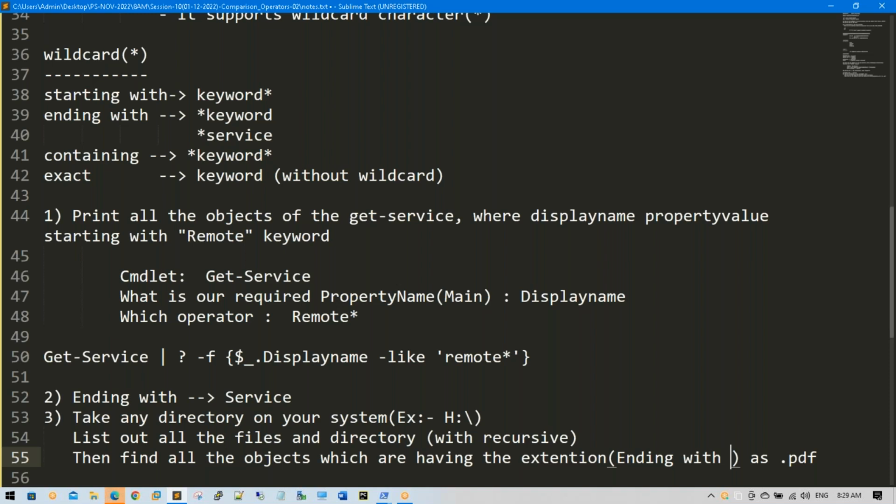Karthik, you are getting an error. Why? Karthik, you are not writing service, star service in double quotes. Yesterday only I said in curly braces, even a word not containing space, we have to write in double quotes. Please do the third one.